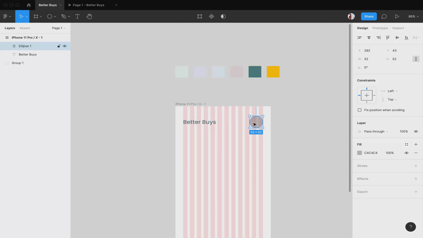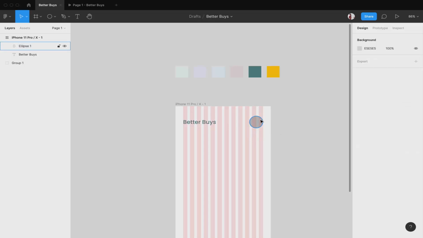Okay, so now what will be the use of this circle is we will show the user's profile over here. If he is logged in, then we will show his image over here, and if not, then for now we will just show an option to login, means a common person's photo.